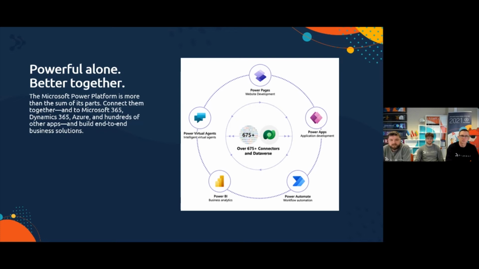Power Platform has four main applications. It's Power Apps, Power Automate, Power BI, and Power Virtual Agent. And in preview is now also Power Pages. It came out in May.